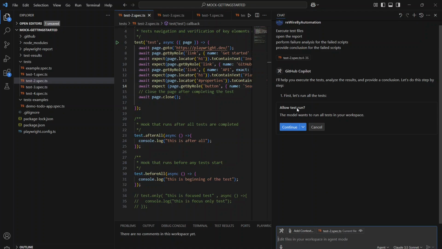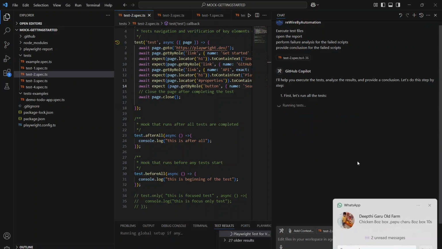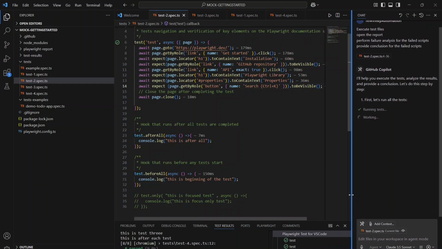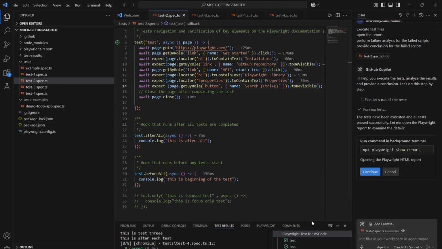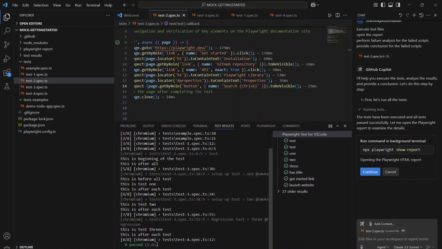First it will ask to allow the test run. See, this mode wants to run all tests in your workspace. Okay, I'm just giving the command. If you choose always allow, it will not prompt again, it will automatically proceed. For my understanding, I just kept it open. Just continue. So the agent is running the tests. Okay, it has executed all of them.